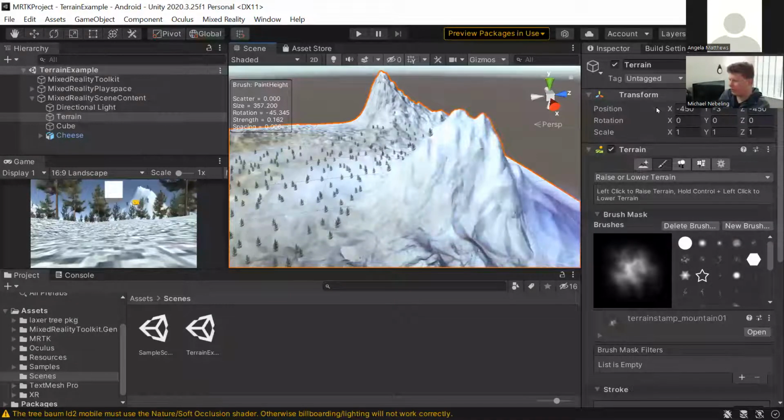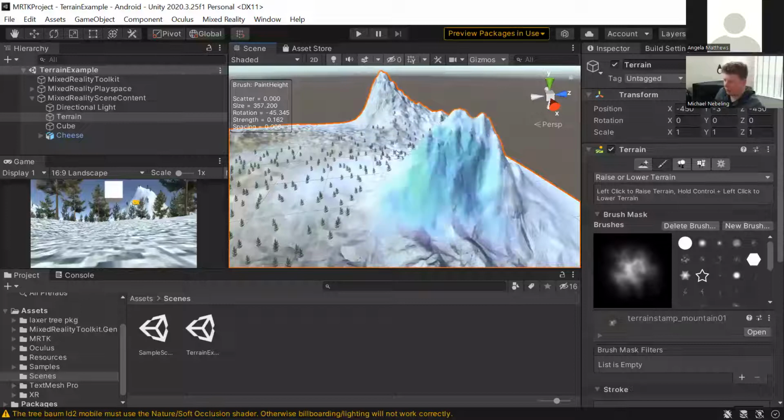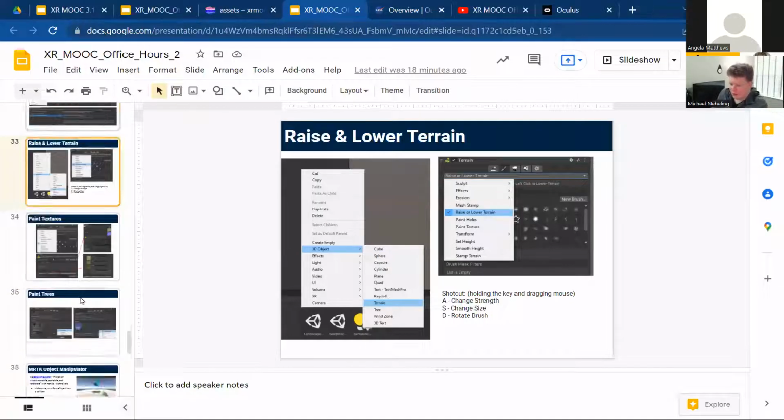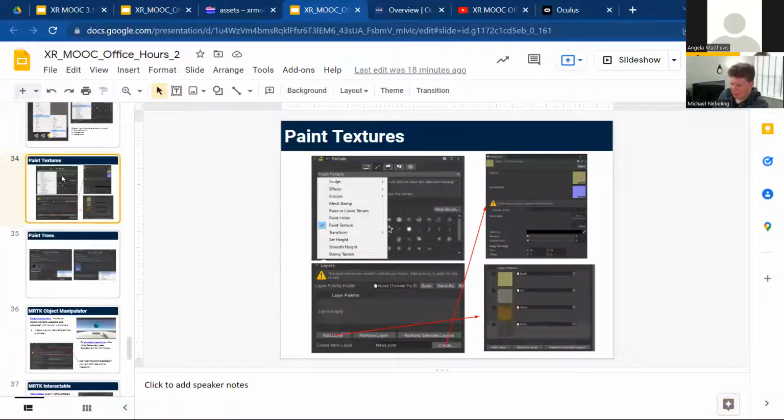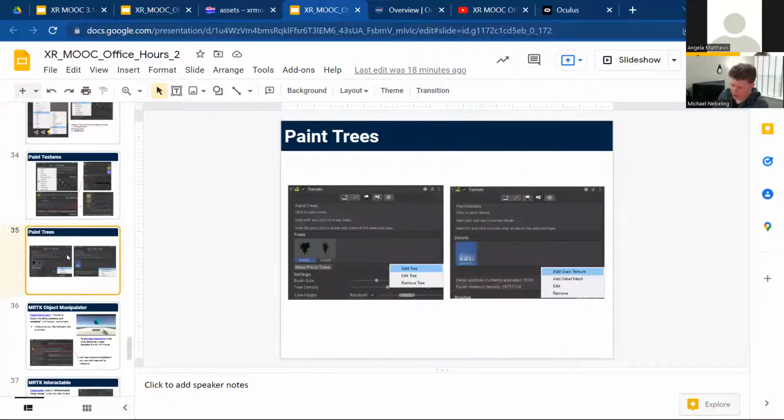And then I actually should paint different textures on it as well to make it look like the other ones, make it look a little bit nicer. But anyway, this is fun, and you'll probably spend some time painting textures and then adding trees, and I show all that in the video.